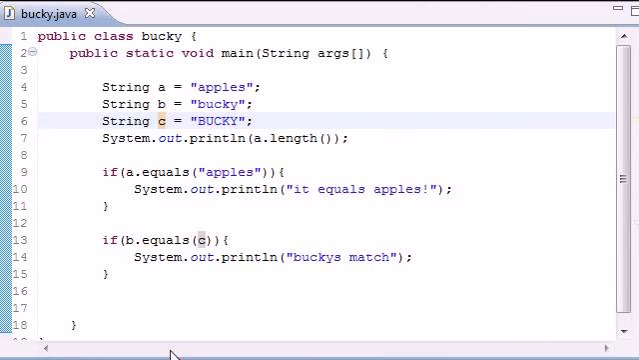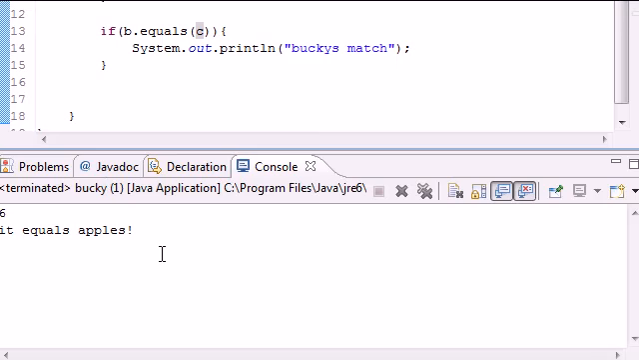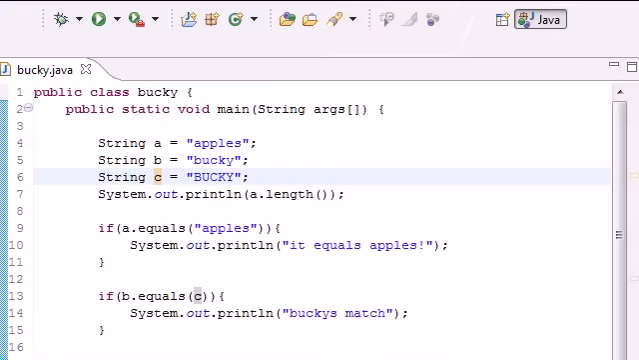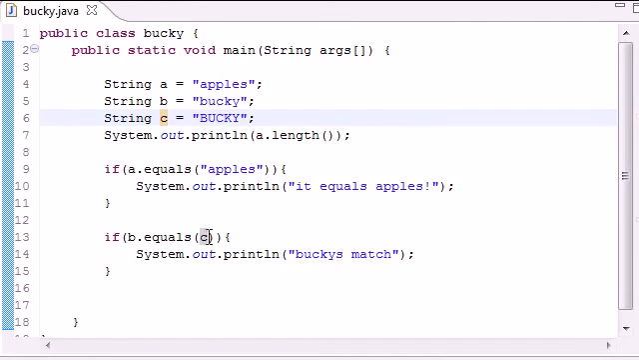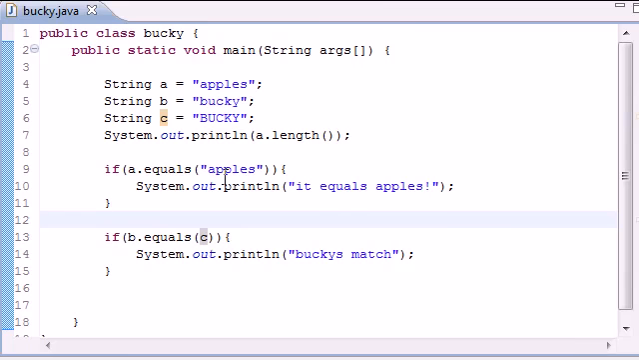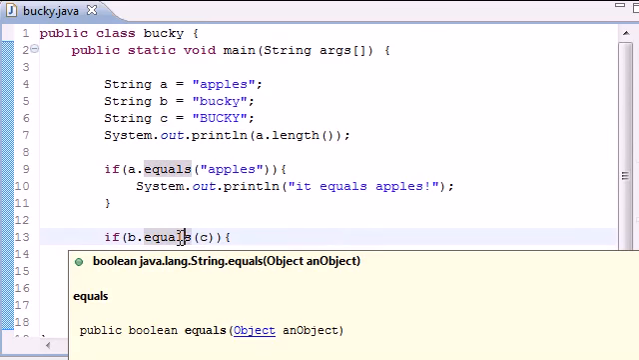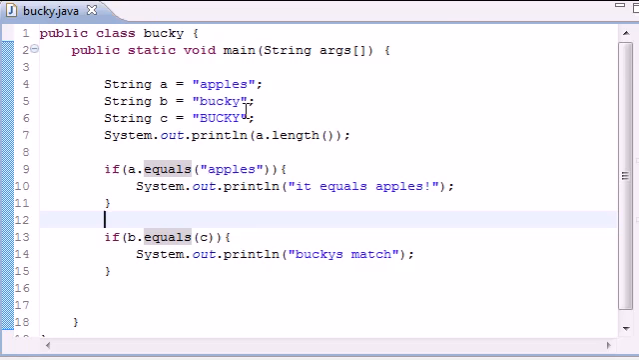Run, and it says Bucky's match. Nope, we didn't get a Bucky's match. So let's go ahead, and now we can see that, alright, this Bucky does not equal this Bucky. But what if we're writing a computer program and we wanted to like type their name or something, and we don't care about casing? Then how can we compare two strings with kind of forgetting about casing?